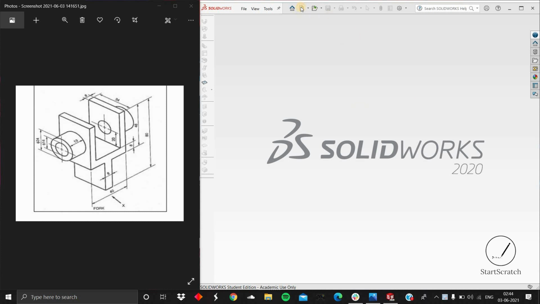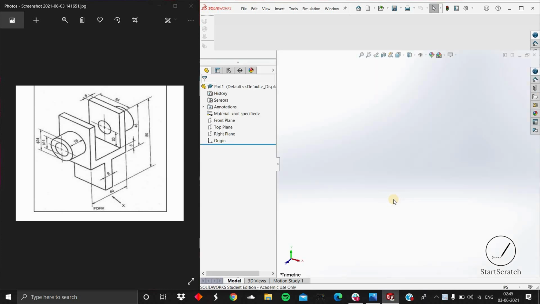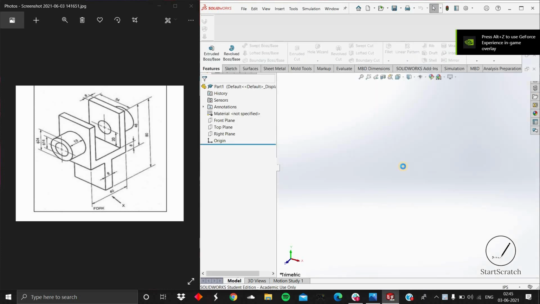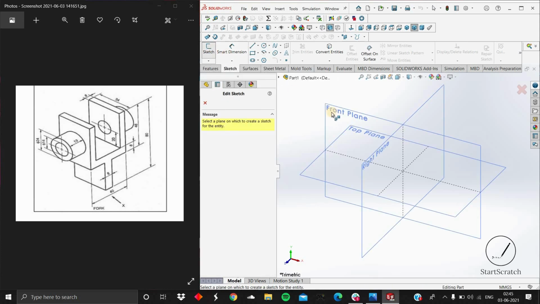Open SolidWorks and go on to new. Click on part and OK. Okay, so first of all, change the units into MMGS. Go on to sketch, click on sketch command, select the front plane.